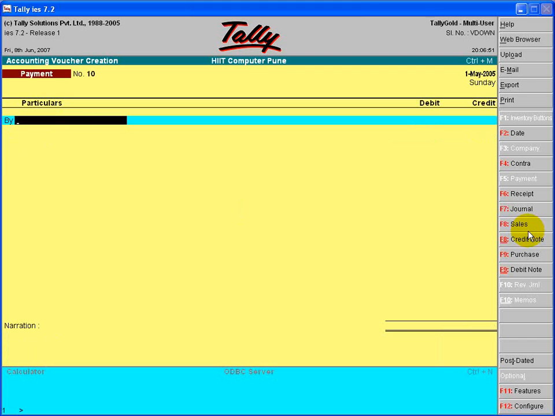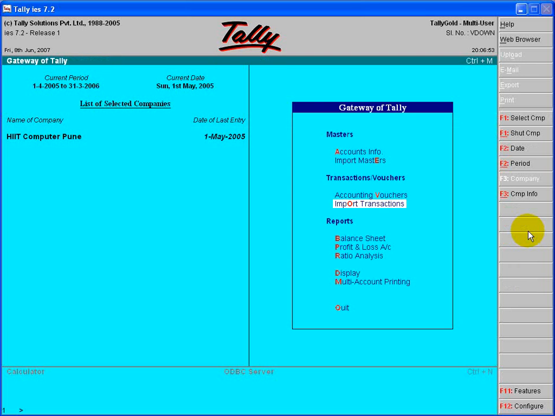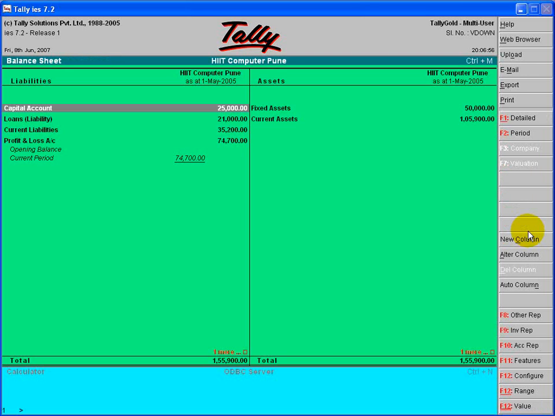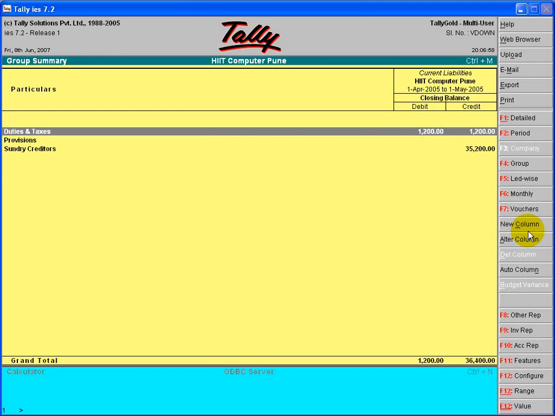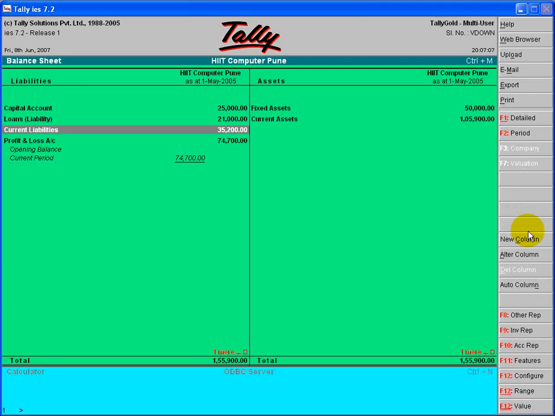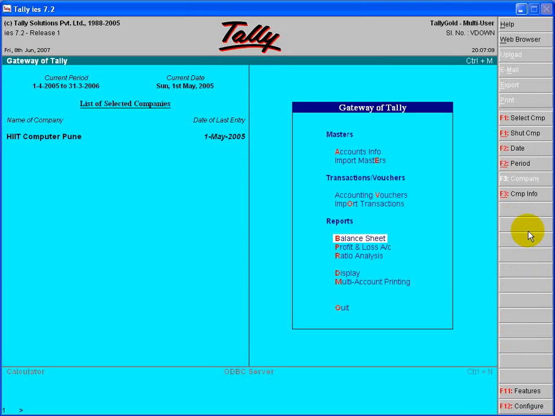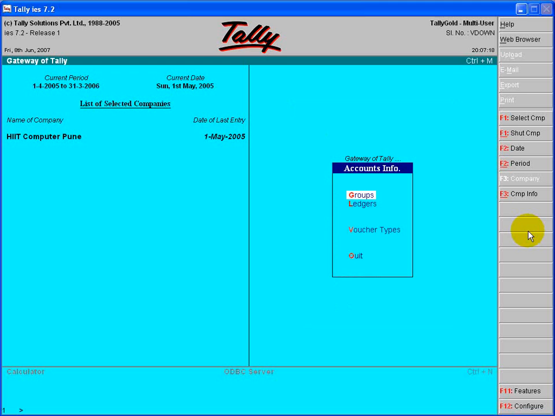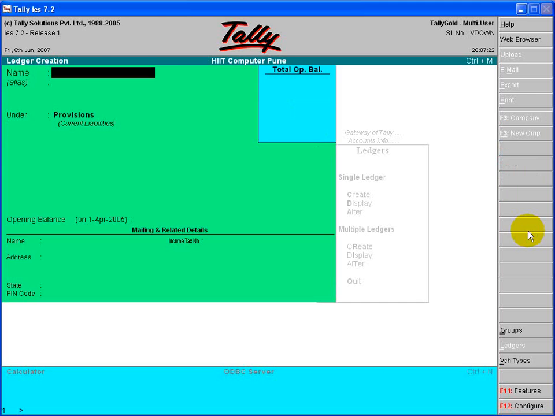Yes. Now once again we will see the balance sheet. See balance sheet. Current liabilities. You will find provisions are empty now. We have cleared the bill amount. So provisions are generally used for future expenses to be paid. In the same way, some more groups are there related to balance sheet. We will create a ledger.